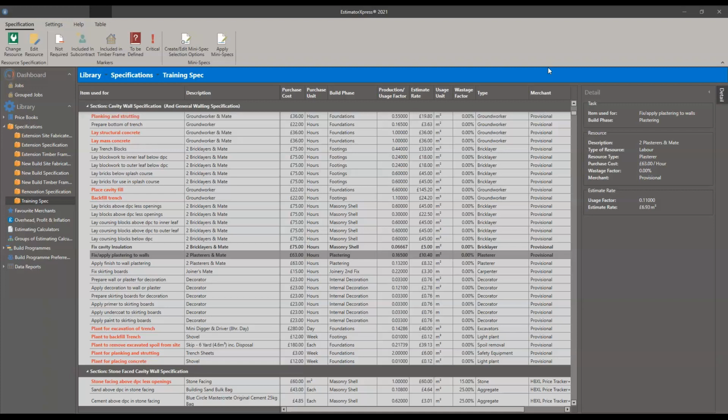Now, the next section I'm going to have a little look through in here are the mini specs. You can get access to the mini specs within this section of specifications. You can do it from within a job as well and edit the ones in the software. Mini specifications are the ability to basically hot swap the resources you're using in an estimate. You can go from 70 pence bricks to 80 pence bricks. You can go from pan tile to plain tile to slate.